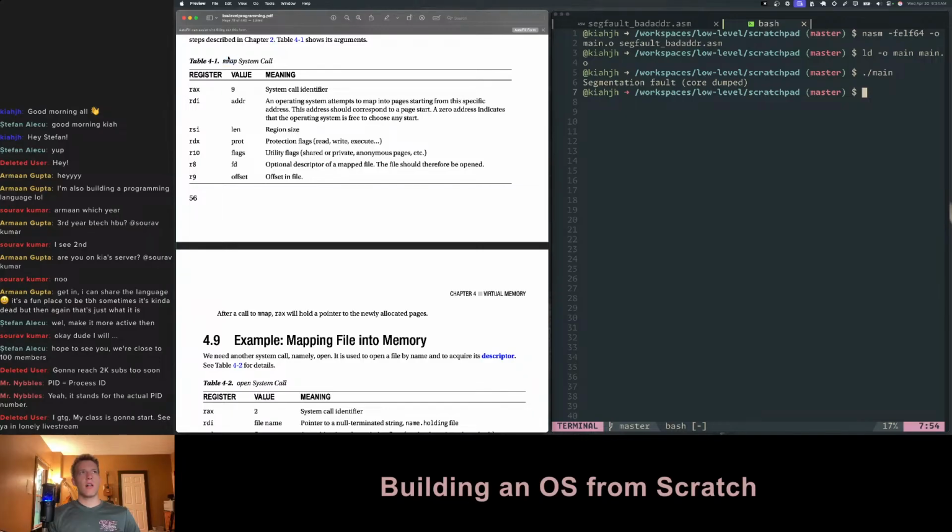So it's a system call, mmap. 0 is the identifier. Or sorry, not 0, 9. RDI.